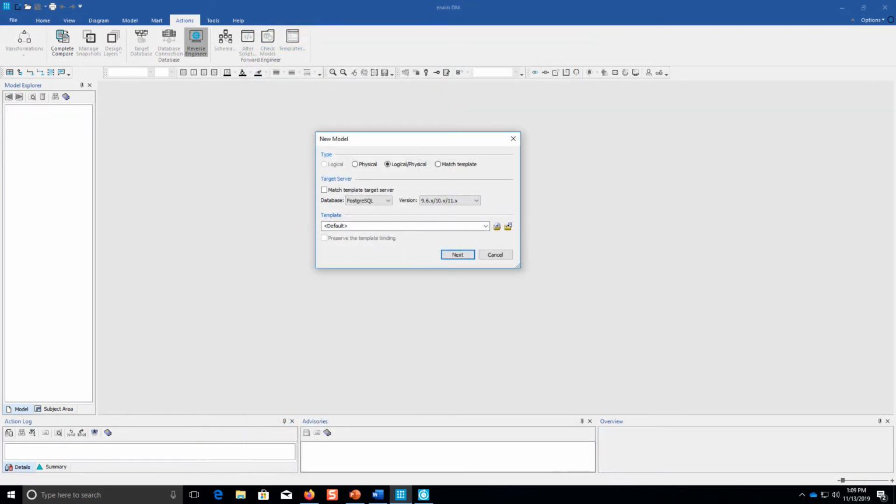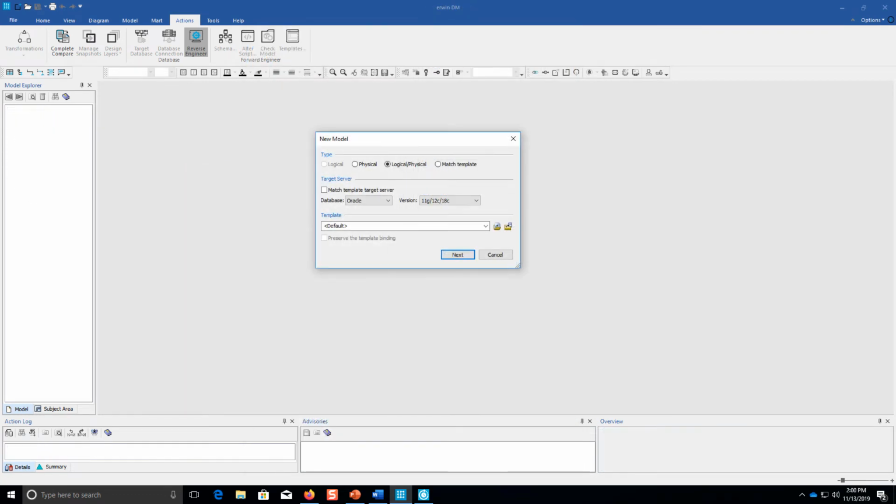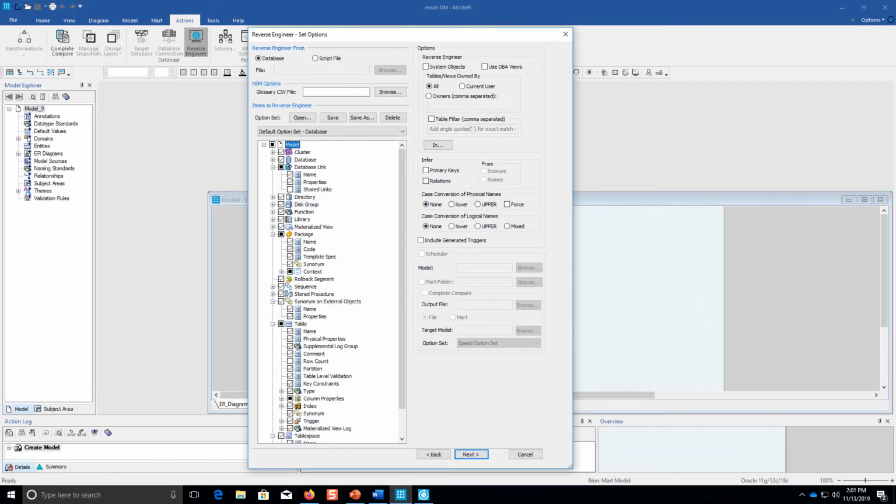For PostgreSQL, these are the options that are available. And for Oracle up to and including 18c, these options are available. In addition, Erwin DM now supports 128-character table and column names.